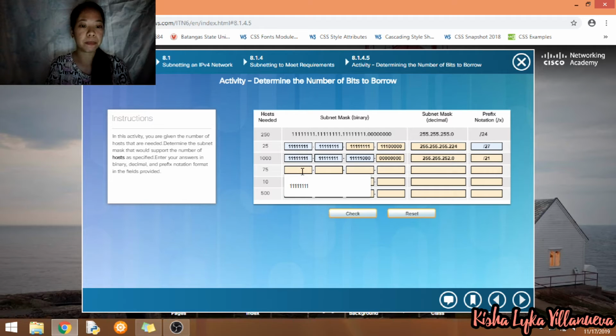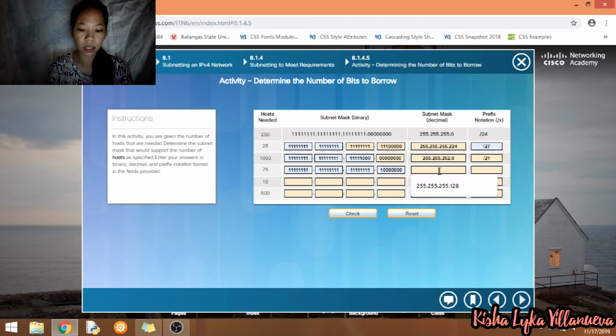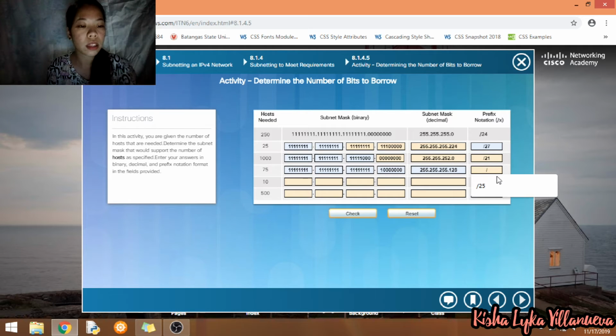Next is 75. It is all ones again, and all ones, and then only one on the last. Here is 255.255.255.128, and then we'll count all the ones here. So 8 plus 8, 16, plus 8 is 24, plus 1 is 25.